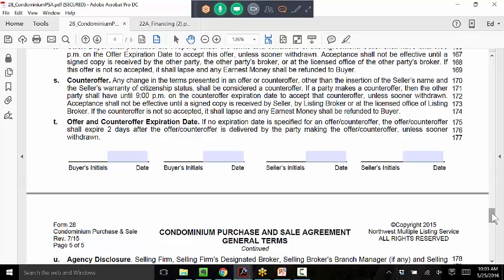Okay. Paragraph T, offer and counteroffer expiration. If no expiration is specified for any offer or counteroffer, the offer or counteroffer shall expire 2 days after it is delivered by the party making the offer or counteroffer, unless sooner withdrawn. So you see up here where it says counteroffer expiration.